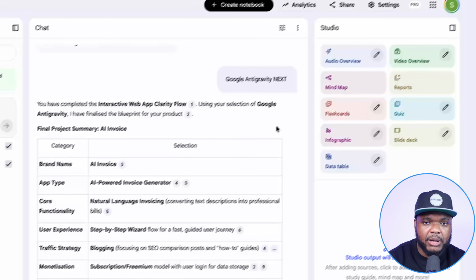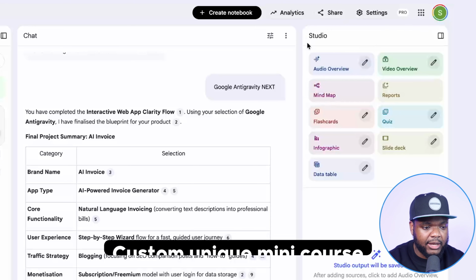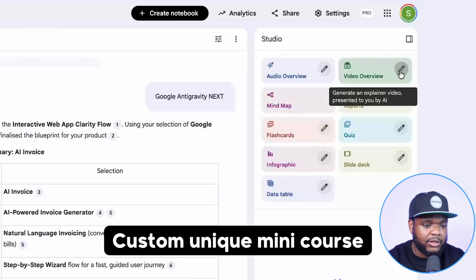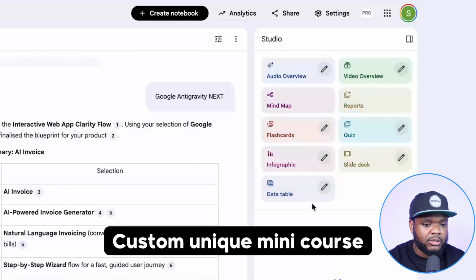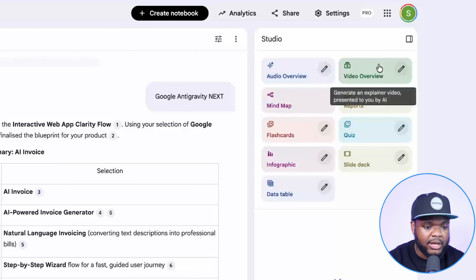And another good thing about Notebook LM is the studio feature. You're going to be able to use it when it comes to essentially creating a custom, unique mini course based on anything that you're dealing with, any issue when it comes to building and launching your app. So this is definitely a helpful feature when it comes to gaining clarity on how you're going to brand this new app that you're building.